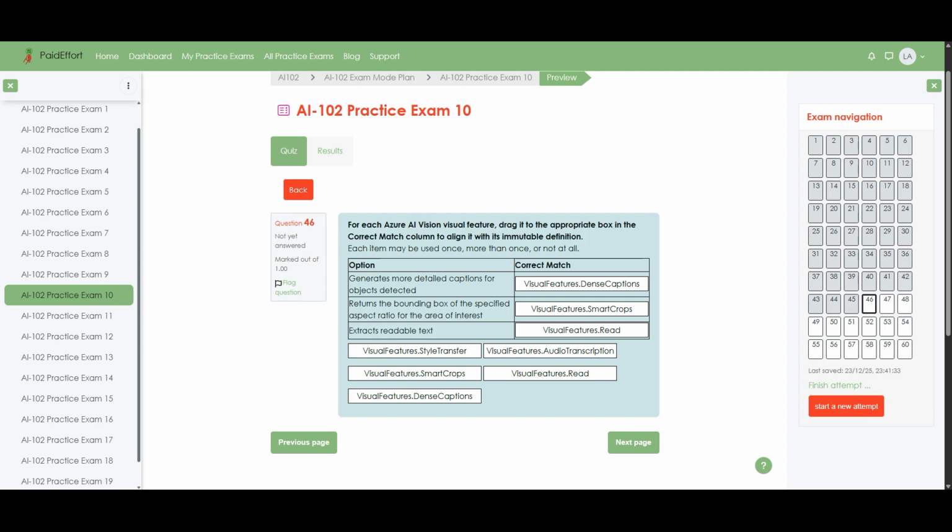In contrast, visual features.audio transcription is not applicable because audio transcription is outside the scope of image analysis and is not an Azure AI Vision visual feature. That is how these Azure AI Vision visual features align with their correct definitions.